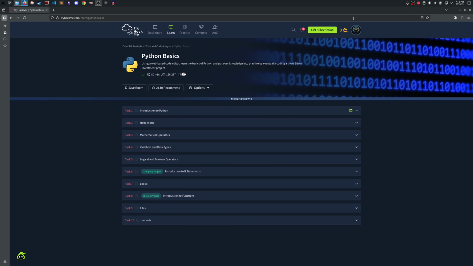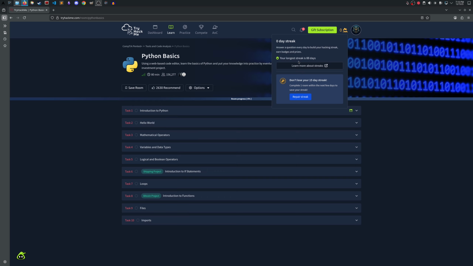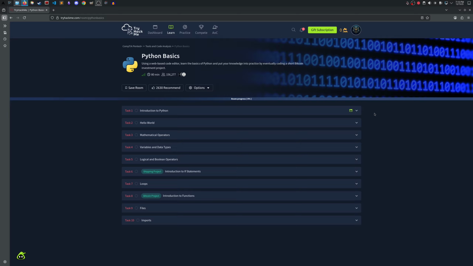I've lost my streak, but it looks like if I click this, I can get it back if I complete this room. And it also nicely shows that at some point in the past, I had an 88-day streak that I lost. It's probably a long time ago, but anyway, I want to get through this one. I want to get through it faster than 80 minutes, so we are going to jump right in.